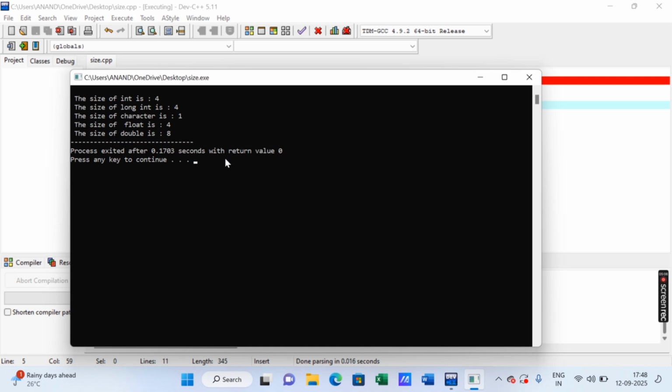So here is the output. The size of an integer is showing 4, long int is also 4, character is 1, float is again 4 and double is 8. These values will basically depend upon the compiler. So maybe your machine will show you 2 as the value for the integer. So it will depend upon that.